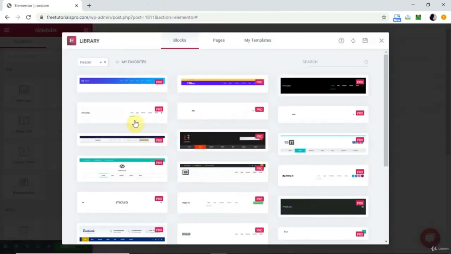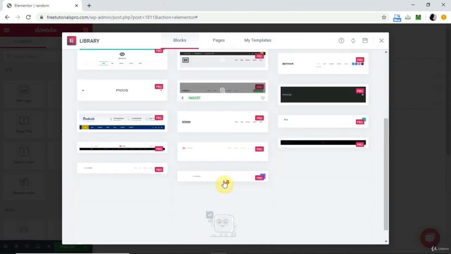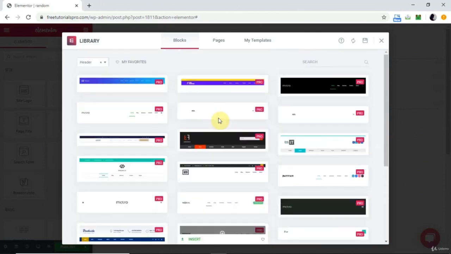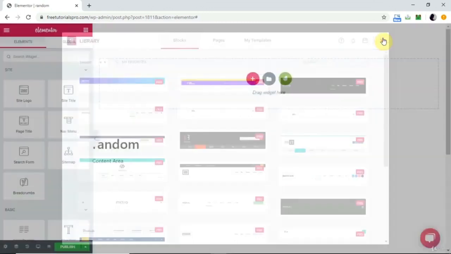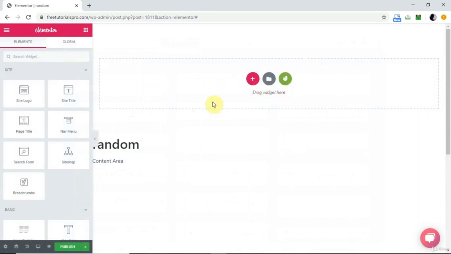So by default, if you see, guys, the Elementor Pro team gives me so many options to choose a design for my header. Okay, and these are really cool. It just simplifies the entire work of creating a header. You can try out any of these, just insert it, and you will be able to edit it immediately. But for now, let's just say that I want to create a fresh header. Let me just close this, and it will give me a blank screen to create my header.